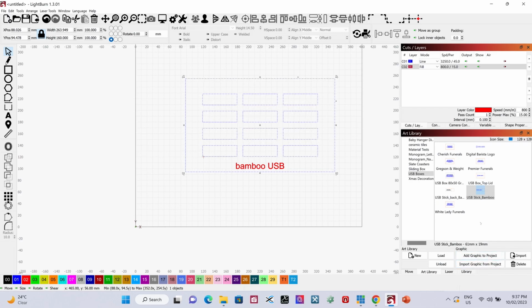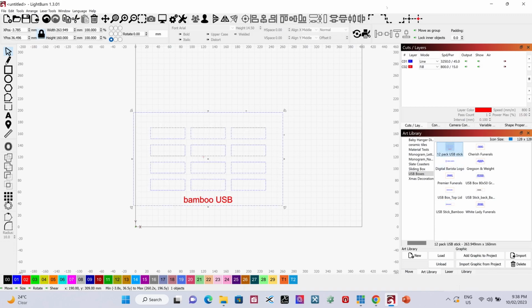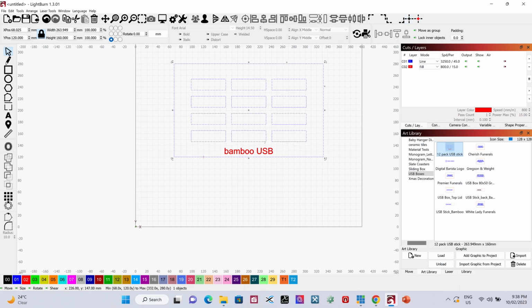So I'm in the art library. All I need to do is import the graphic from the project and call this 12-pack USB stick. Okay, and you can see that that one has actually been added to my art library. So even if I delete this one, I can then double click, bring it back out, center it on the board, center it on the work surface.